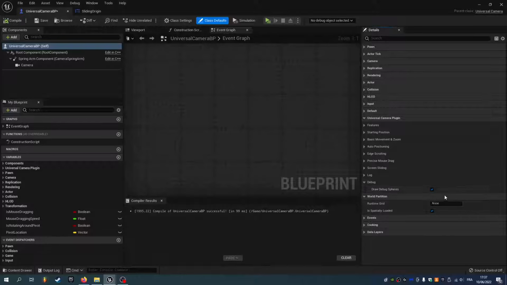And finally we have debug, so this is just if you want or not to draw the debug spheres.